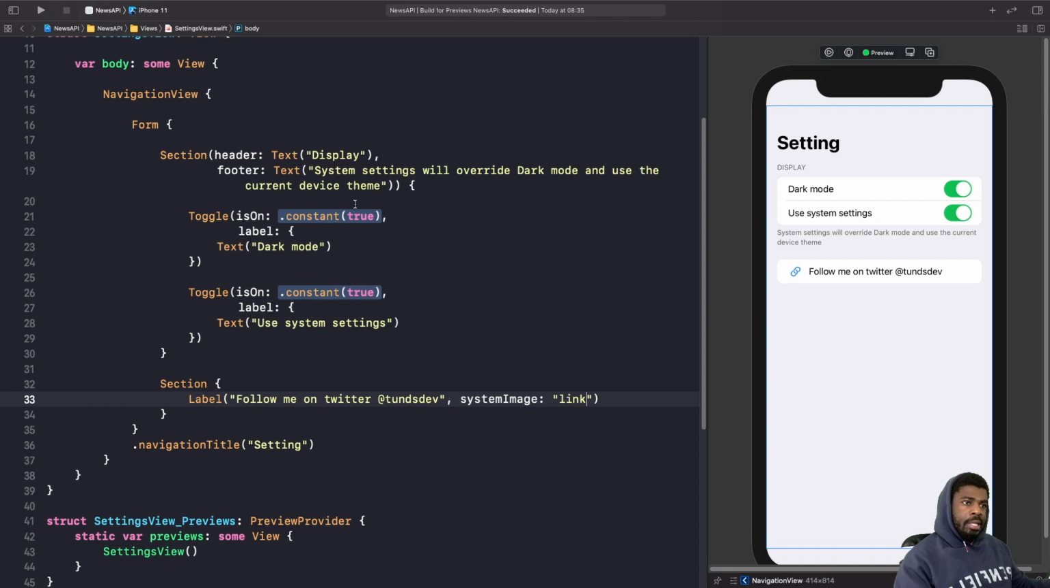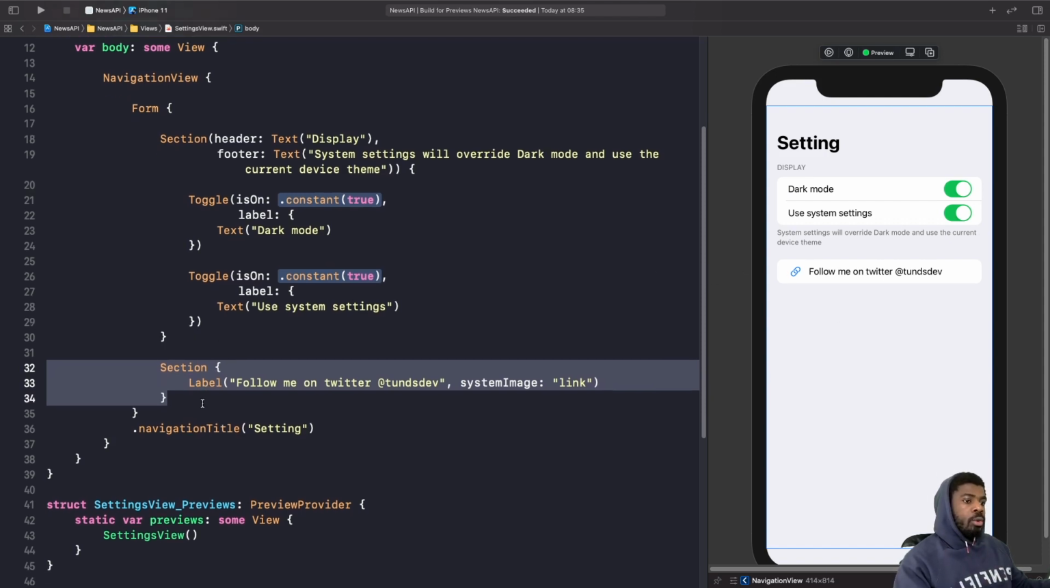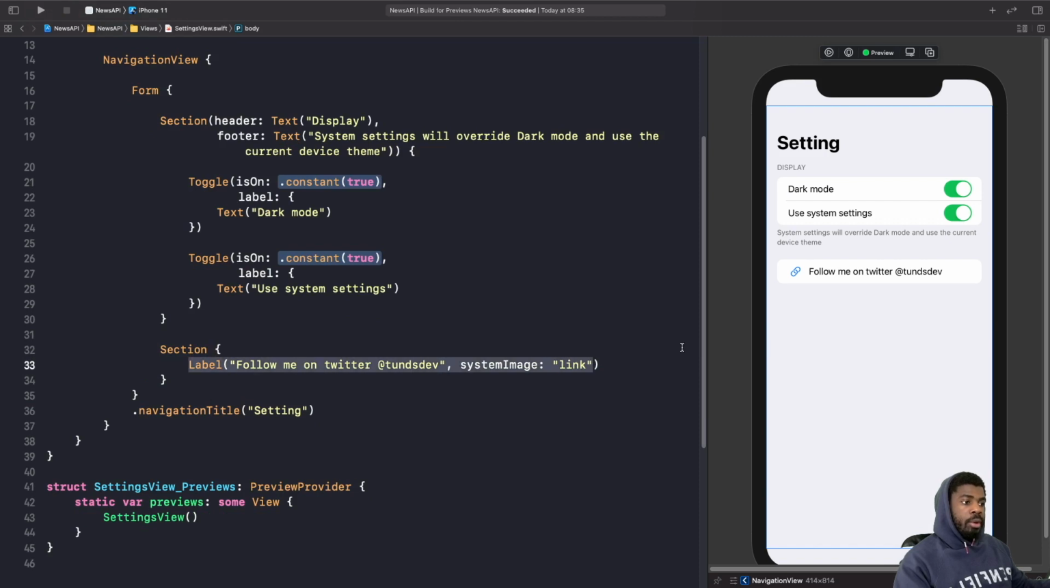You might realize that this section here looks completely different to the section above. The reason is that it's not a mandatory requirement for sections to have headers and footers. In our second example, we don't define a header or a footer at all. We just say we want a section and that is it. We're using the label component so we can get an image, the SF symbol, we got there in the end, and we define some text here as well for what we want to put in our label.